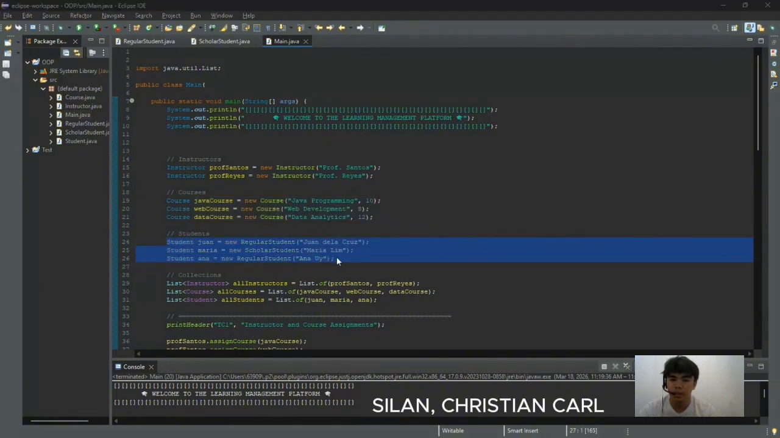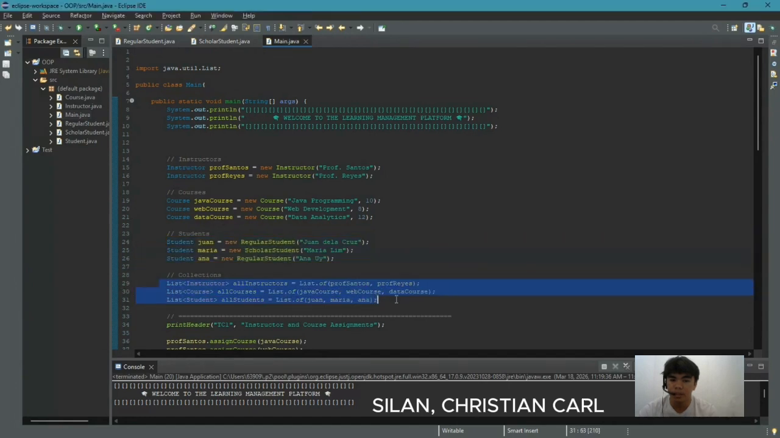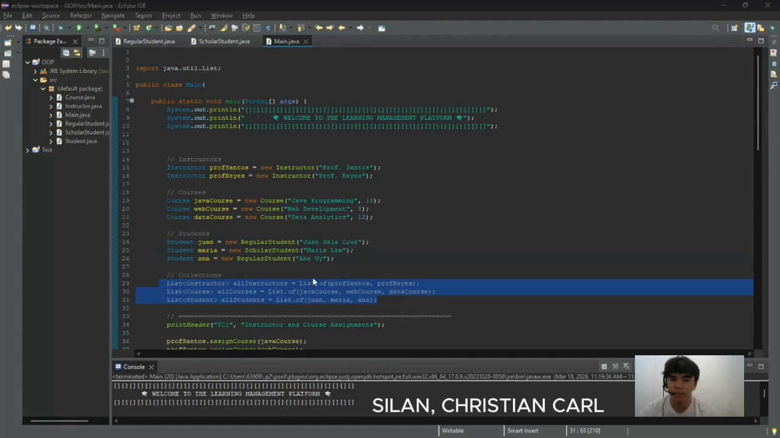Next is the student code. This line of code demonstrates polymorphism by initiating a specific regular student and scholar student object while storing them in student references, allowing the system to handle different student types through a single common interface. Next line of code is the collection. This line of code organizes individual objects into list collections, making it easier to manage and iterate through all the instructors, courses, and students.